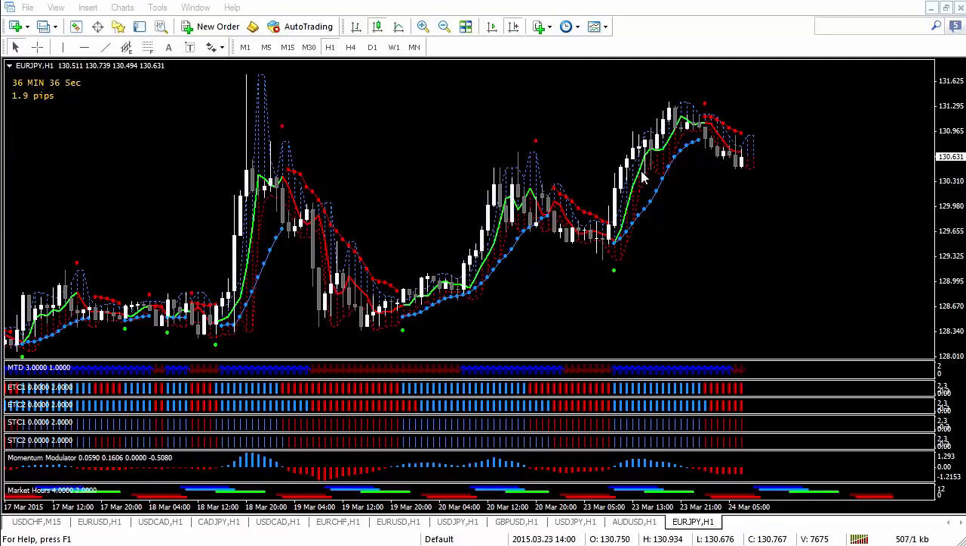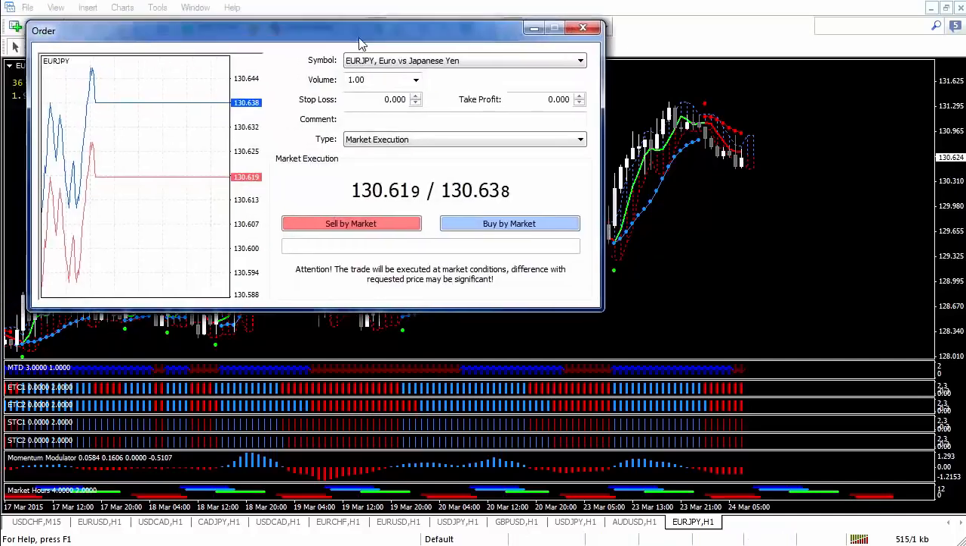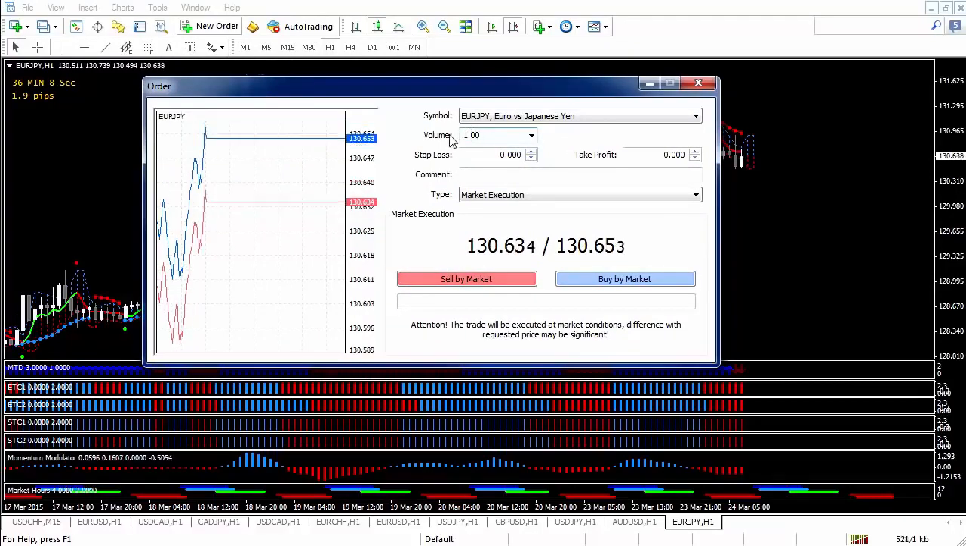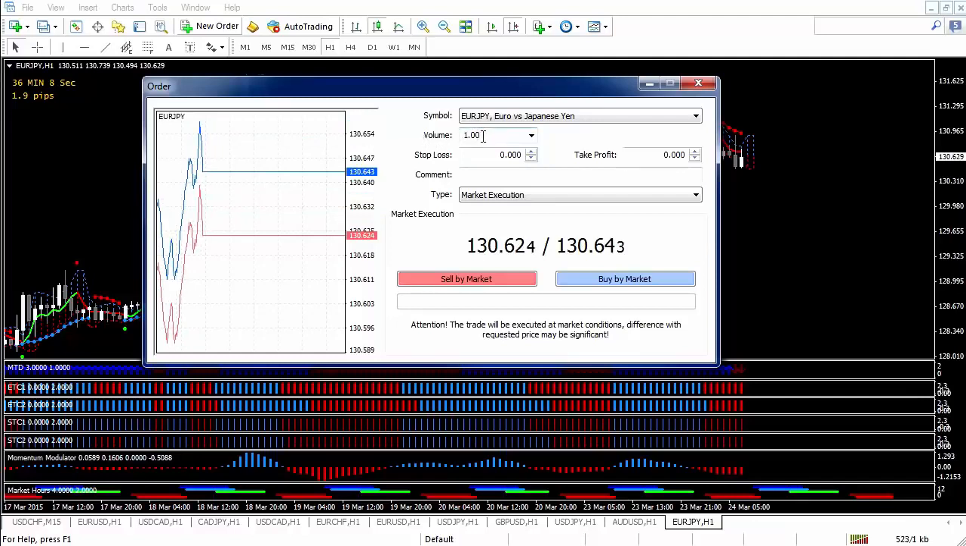Getting into a trade, easy. One of the easiest things in the world. Here we have, what is this? This is the Euro Yen 1 hour, let's say. Now, just for the sake of example, I want to sell. I'm going to click New Order. A window is going to pop up, and then I can choose to sell or buy. This gives me the lot size. This volume is the lot size. Am I trading one lot? Sure, I'm going to trade one lot.